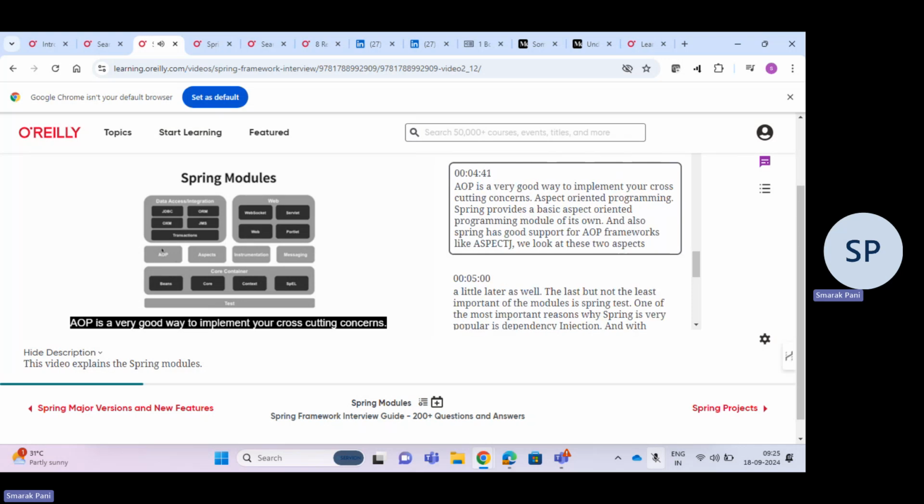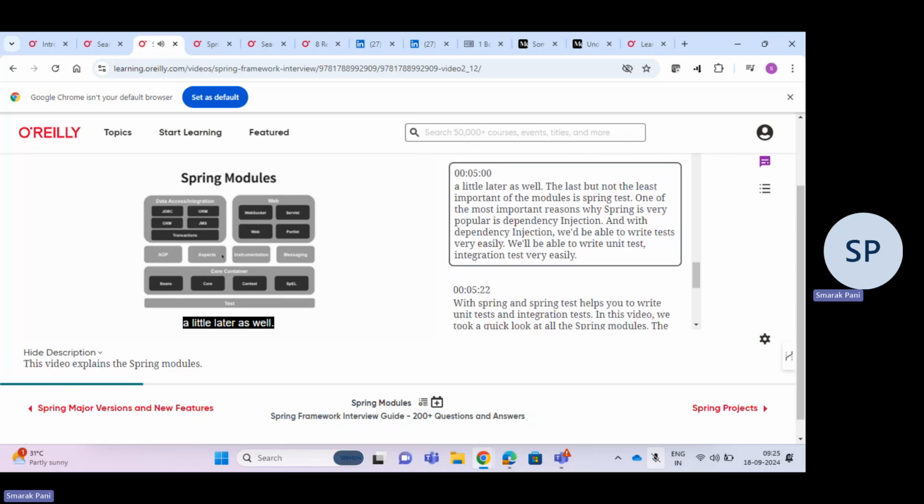AOP is a very good way to implement your cross-cutting concerns, aspect-oriented programming. Spring provides a basic aspect-oriented programming module of its own, and also Spring has good support for AOP frameworks like AspectJ. We'll look at these two aspects a little later as well.